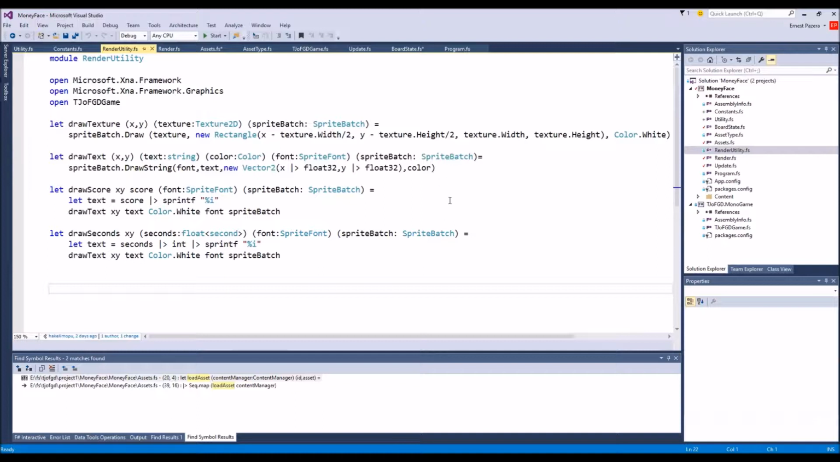Here's render utility, draws a texture, draws a text, drawing a score. And really, what is the difference between draw seconds and draw score? I ask you. There is not one bit.